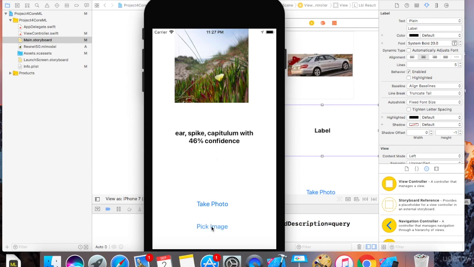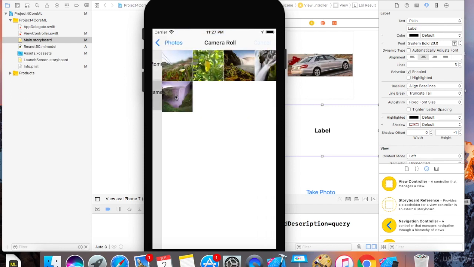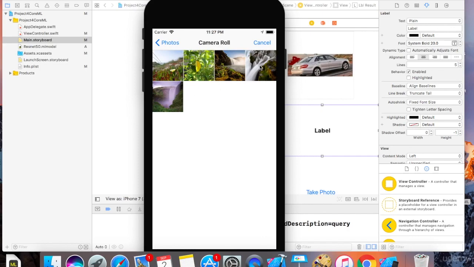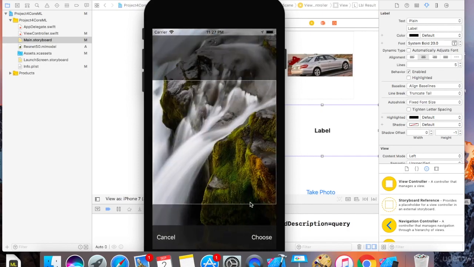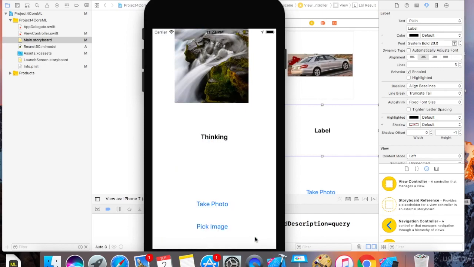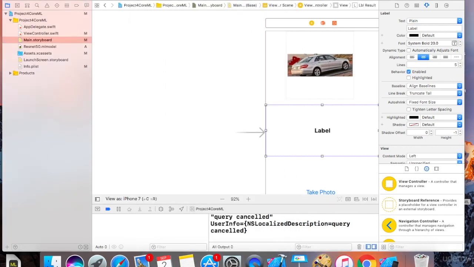I'll try another photo here. And that's showing a fountain with 76% confidence. So that will conclude Project 4. We'll see you in the next lecture.